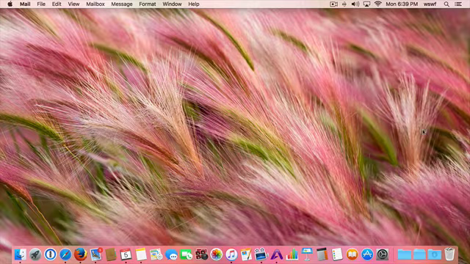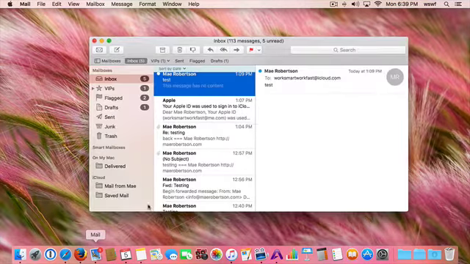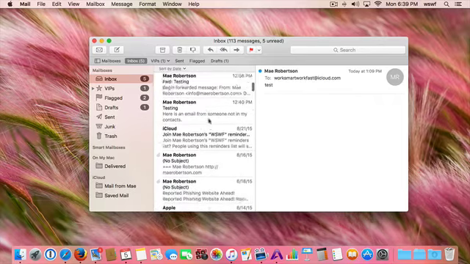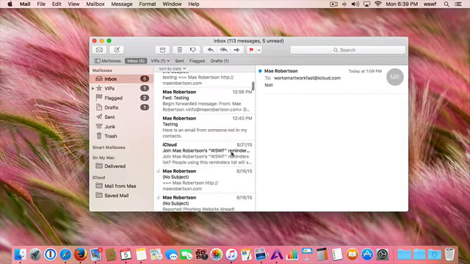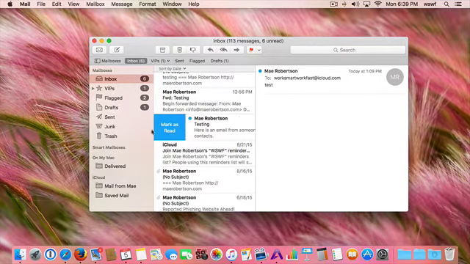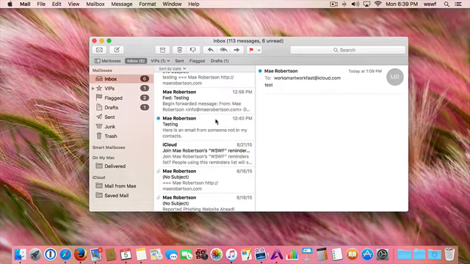This week I want to show you about some new gestures you can use on your trackpad in Mail. It's starting to work a lot like it does on your telephone. So if I have a message that I want to delete or mark as read or unread, I can simply swipe to the left and I can trash this email, or swipe to the right, and I can mark it as read or mark it as unread. If it's read, I can mark it as unread.